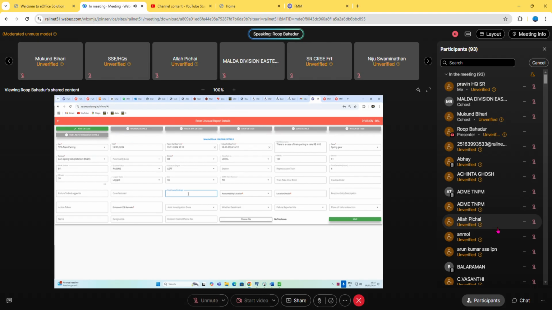Final cause of the case. You have to mention accountability, that is, who is responsible for this incident, yard exam or other. Responsibility description is there, and action taken. You can enter the data for action taken here, and digital remark. I have entered only data.